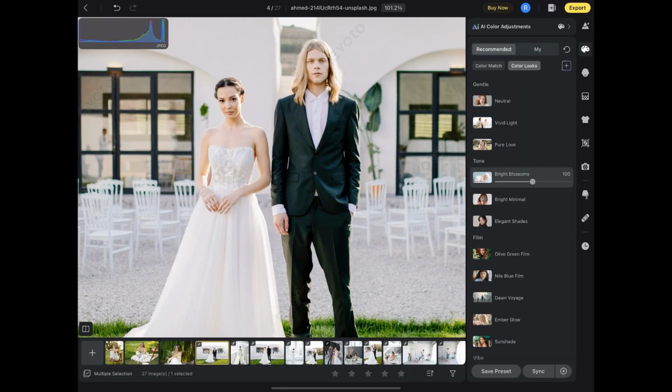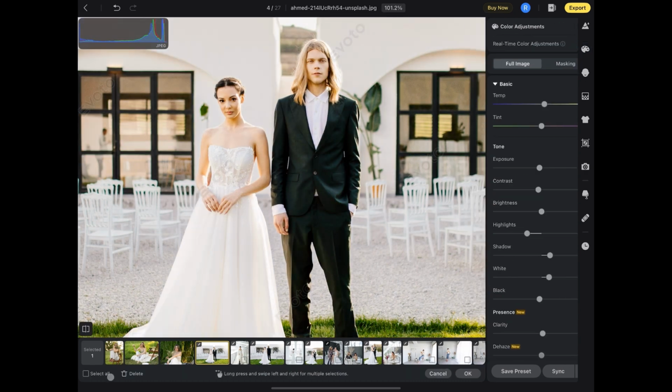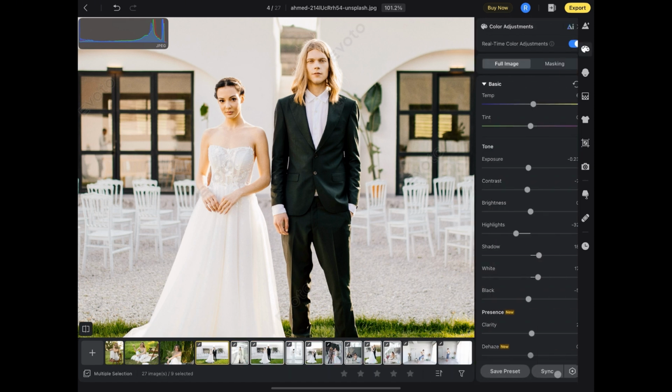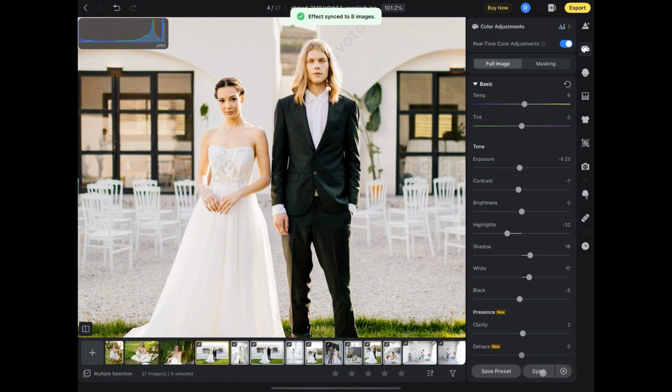unique look. AI Color Looks are your effortless solution for achieving professional-grade color adjustments in just one click. This is ideal when you want to apply a distinct, consistent aesthetic across your images quickly. It's perfect for streamlining workflows for entire event or portrait sessions where you need a specific mood or style.